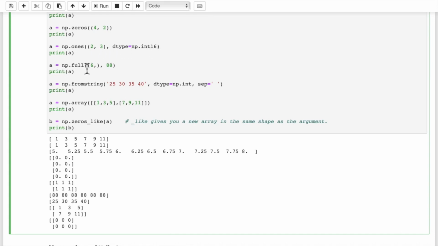We can pass in a number. Here we pass in 88, and we say we want an array full of the number 88. So we can pass that in, and we use np.full to do that. The array will be full of 88s, and the dimensions of the array are 6, nothing. So it's a 1-dimensional array with 6 elements. And you can see the result is six 88s down here.